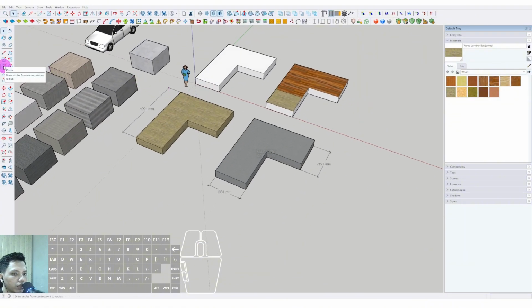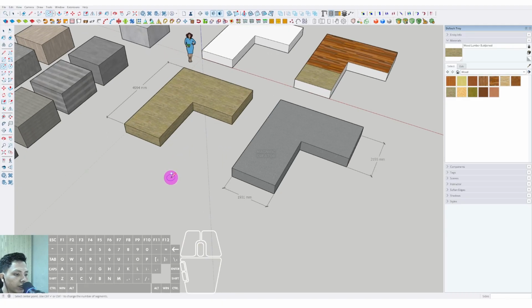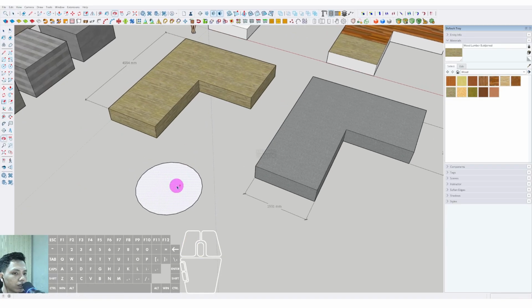So there is a circle. For example, we can select the circle, then click at any position here. We can set the radius to 1 meter or 1000 millimeters. Then we can click the surface and select push pull, and push it up here.